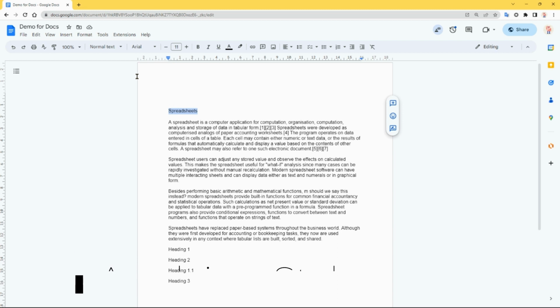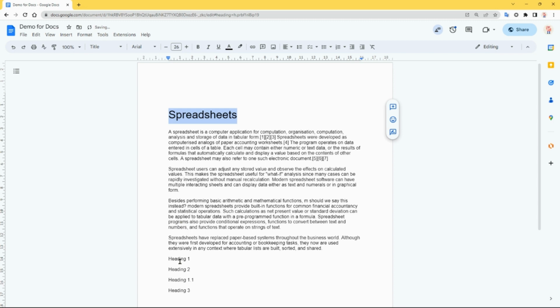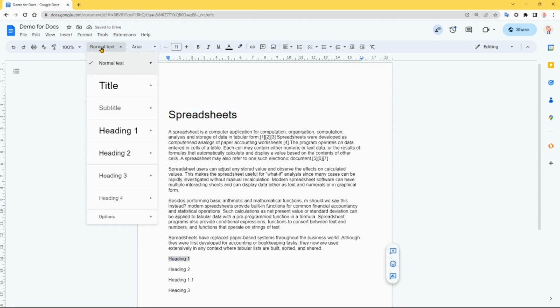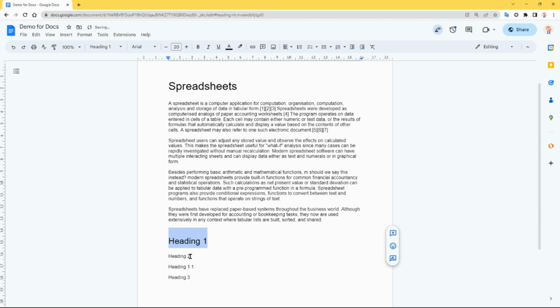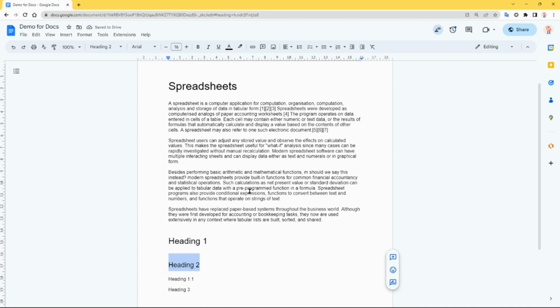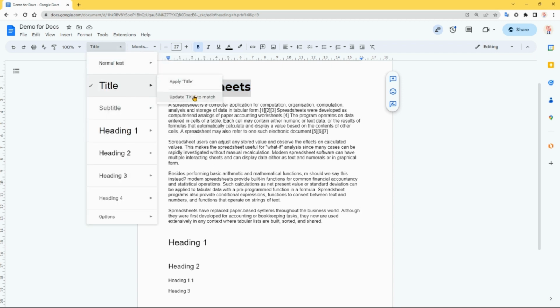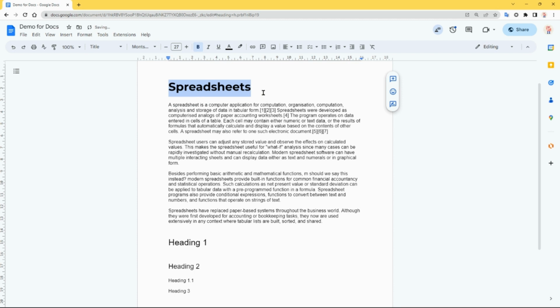Google Docs allows you, using this drop-down right here, to assign specific formatting to titles and headings within your document. This allows you to ensure that your formatting is consistent throughout. You can customize these headings simply by changing the title or heading to how you'd like it to be formatted, going to your title dropdown, and then choosing Update Title to Match. This will automatically update all titles within your document to match the formatting you've chosen.